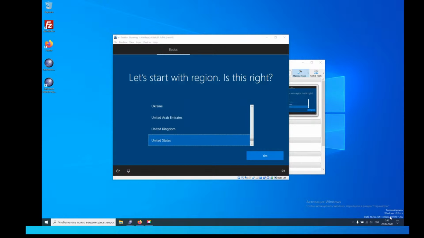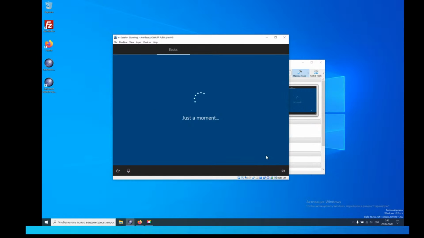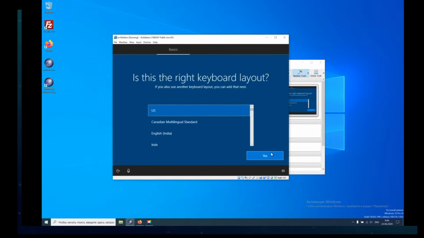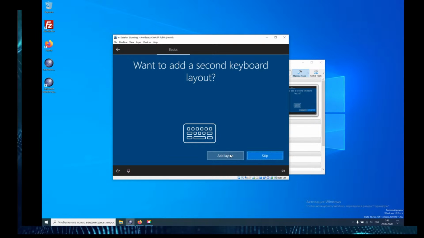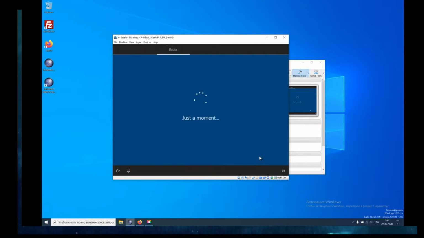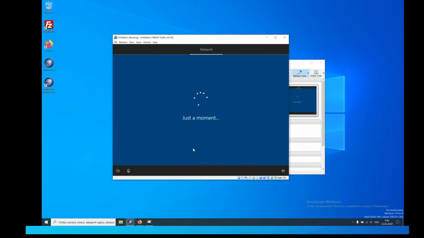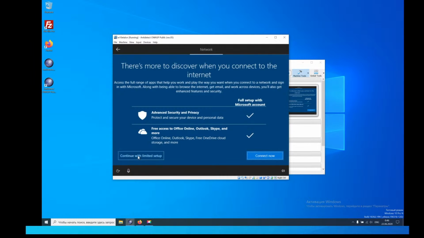So our operating system successfully finished installing, and now we need to create our Windows user profile. So we just select the region United States, layout, so just select US and click yes. Additional keyboard layout, press skip. Now, because we are turning off the internet, we will just click I don't have internet. And after that, continue with limited setup.